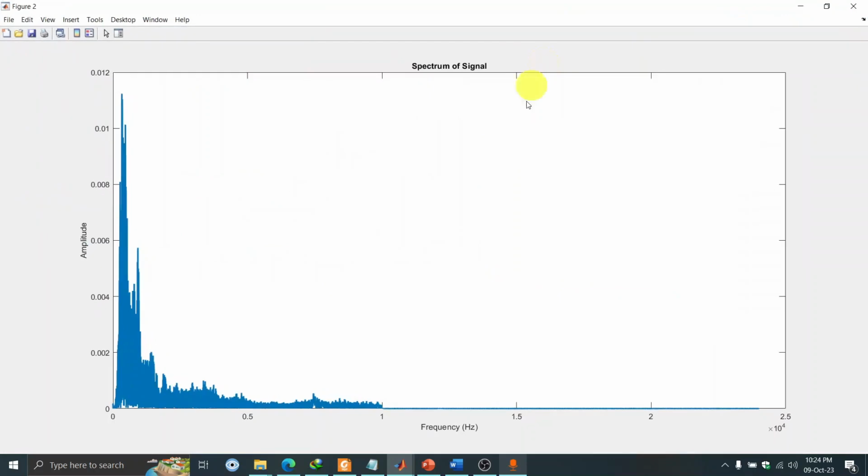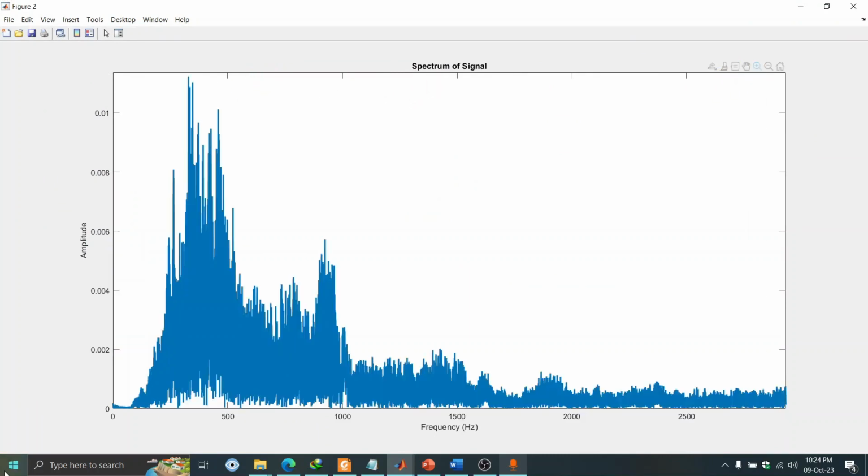The second figure displays the magnitude spectrum of the second example, which contains human voices. If I zoom it in, you can notice that the dominant frequencies are below 1000 Hz, and this is how the magnitude spectrum of human voices is supposed to be.